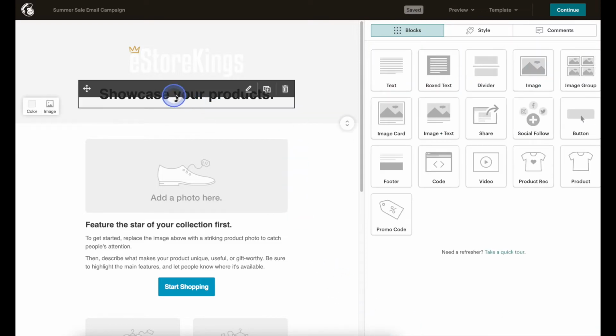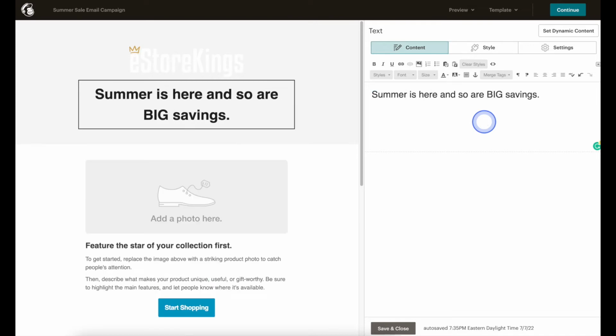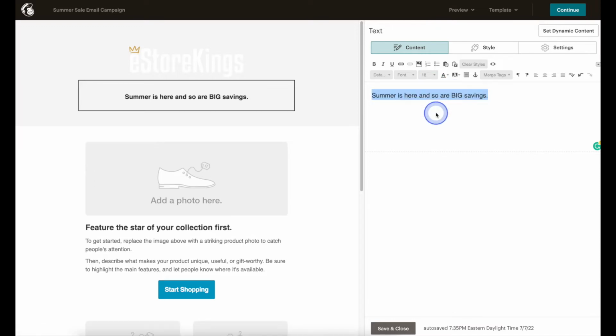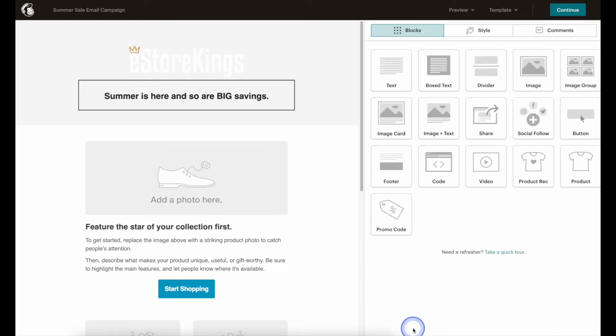Next, we're going to move on to the text here. Again, we'll hit the Edit icon. Simply highlight the text and replace it. Now, you're probably thinking that this text is way too large, so I'm going to go ahead and highlight it and then play around with the size. All right, so let's hit Save and Close now that we're done with that.